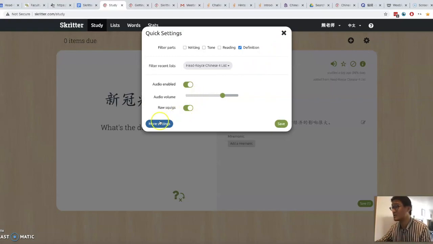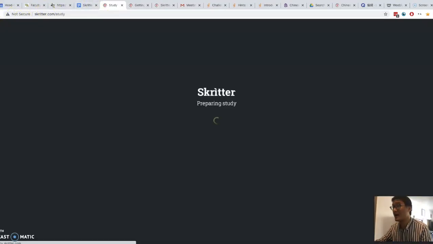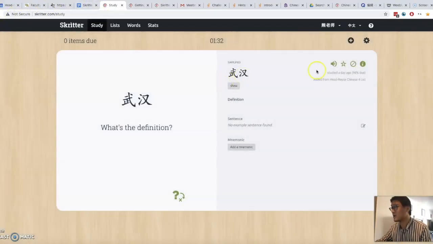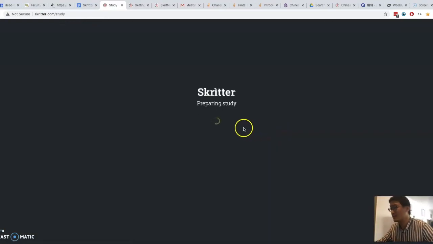But the last thing you should know is, oh, there's a more settings button here if you want to get more settings. But the last and most important thing is something called raw squigs. I recommend everyone turn this on actually. So I'll show it with raw squigs and without raw squigs. So this is with raw squigs turned off.